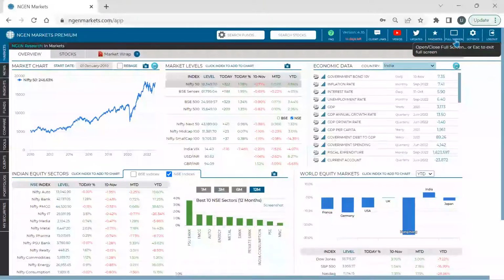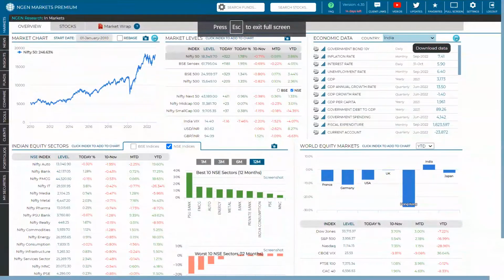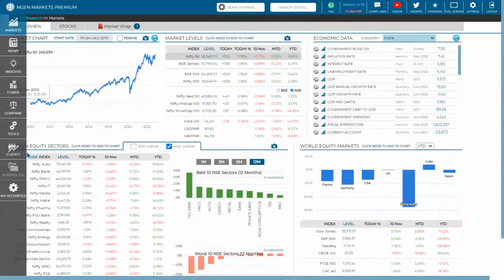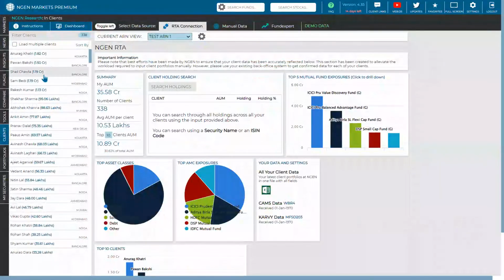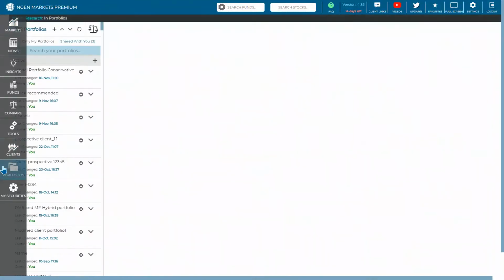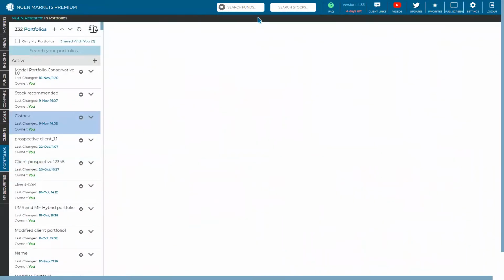Yeah, as you can see, this is the NGEN terminal we have, and here you can analyze a lot of things. But what we are going to discuss today is how you can compare mutual fund portfolios. Before comparing any mutual fund portfolios, you need certain prerequisites. You need to add portfolios into the portfolio section, or have clients onboarded as an RTA. Whenever you want to add any portfolio into the portfolio section, all you need to do is click on this, add a new portfolio.